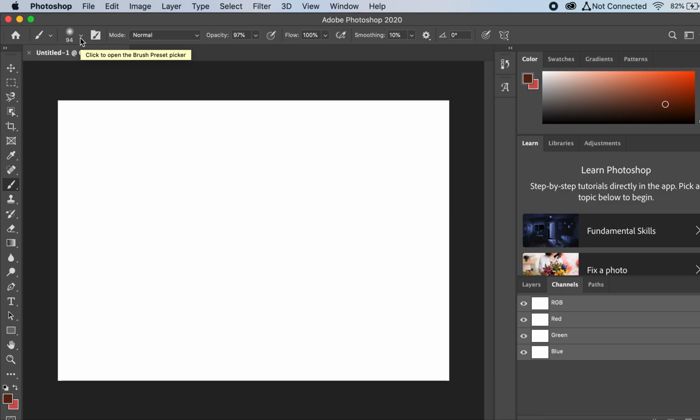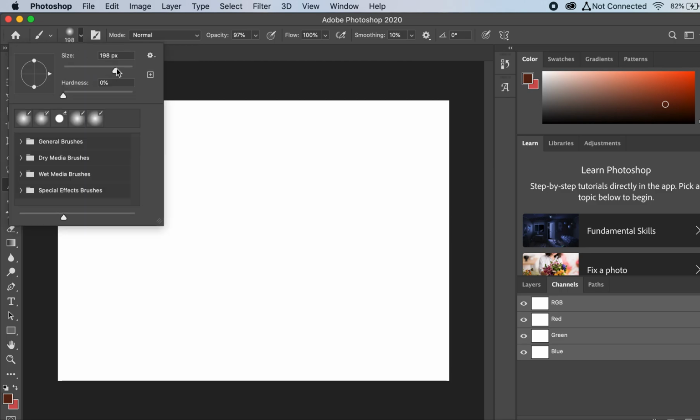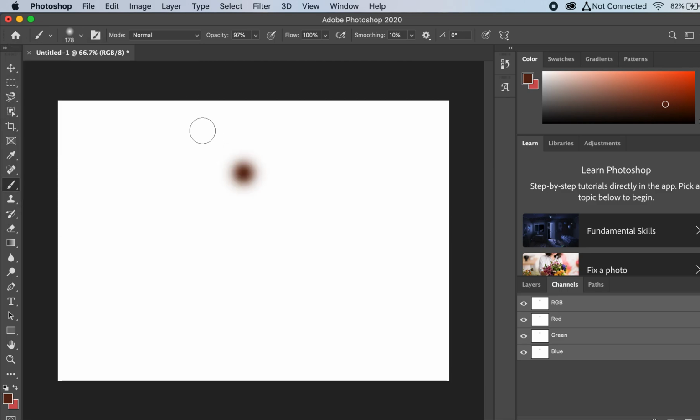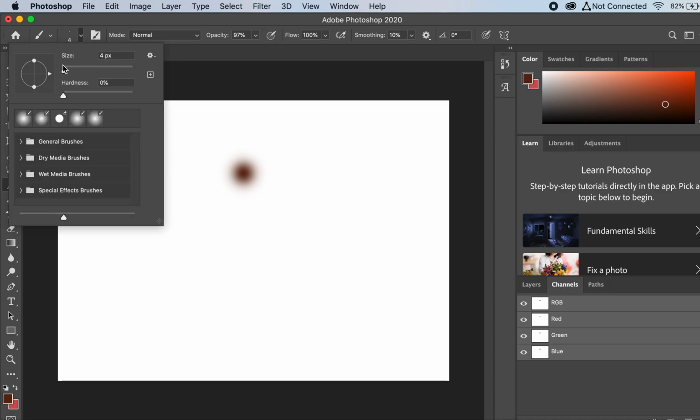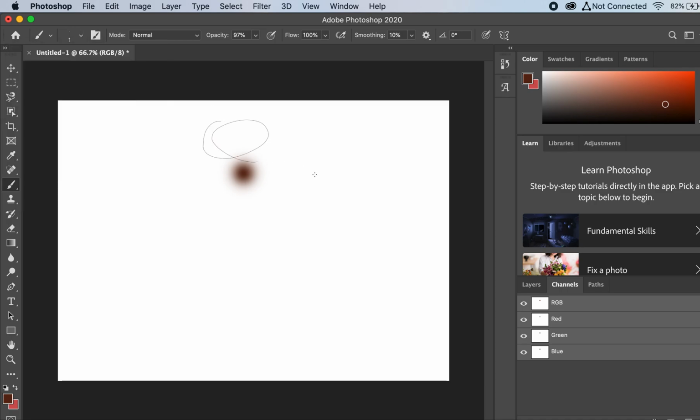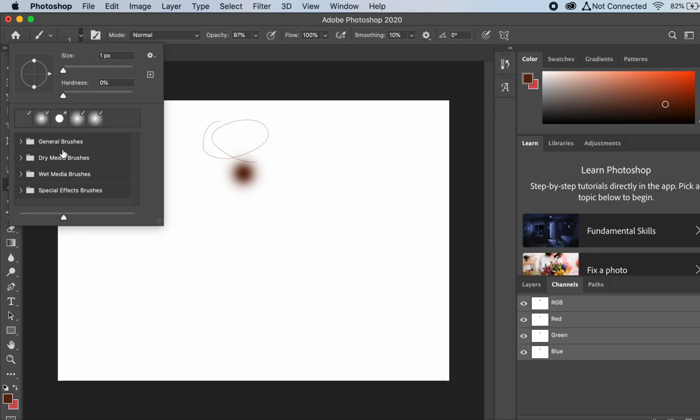This is your size on the very top. You can make it really big or you can make it really small. You could change the different effects. You can click on the arrow. See all these different effects?